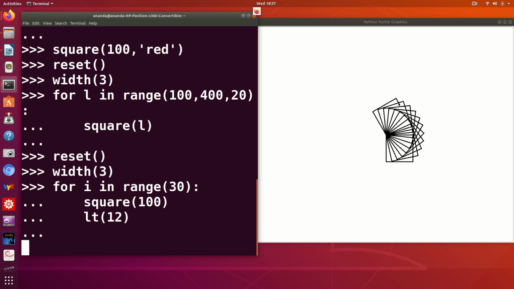Of course, depending on your imagination and how skillful you are at this kind of art, you can think of drawing many different nice patterns just by using the simple function that we have defined.